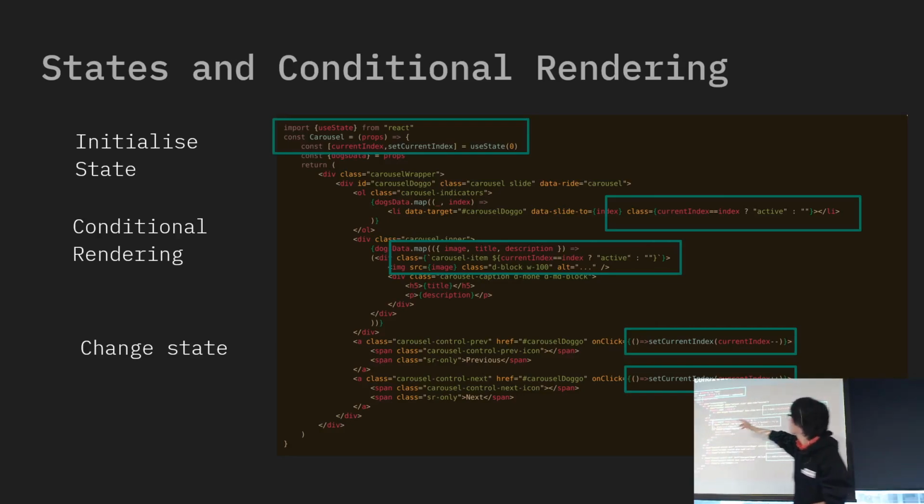Next, conditional rendering. Conditional rendering is just using JavaScript to have some form of logic. In this case, if the current index, the dog picture that I'm looking at, matches the index of the one in the selection, then we say it's active.